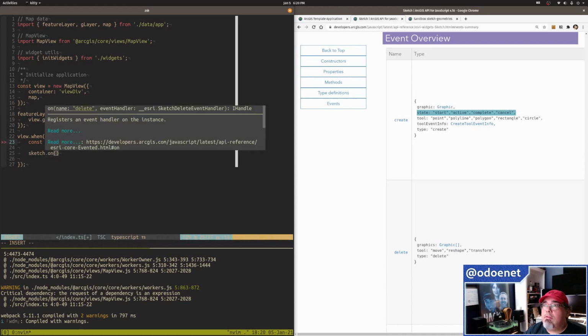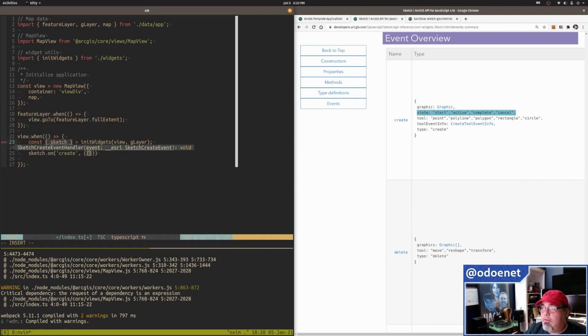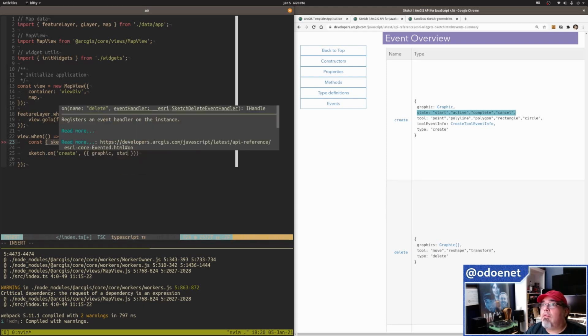Sketch.on create, and in here I want the graphic and the state.